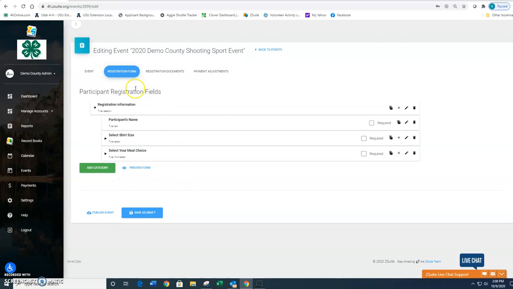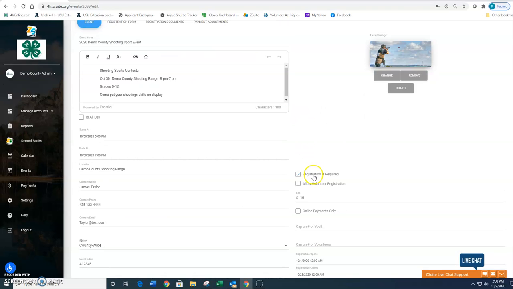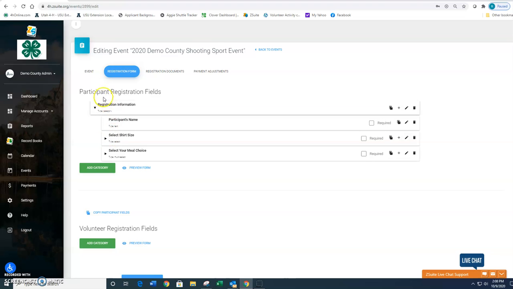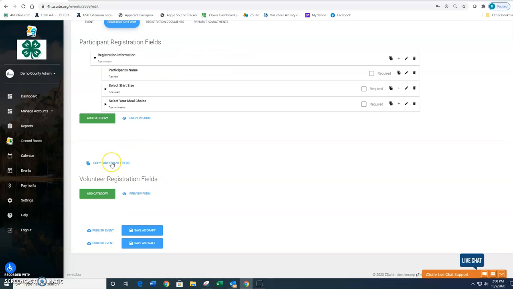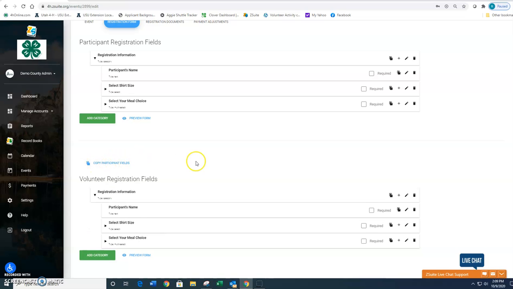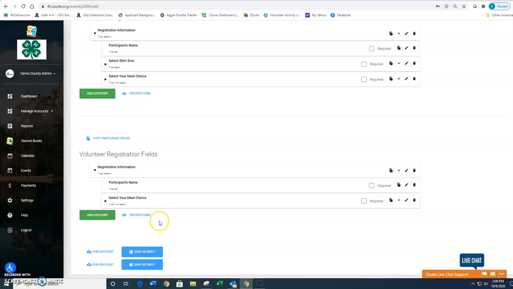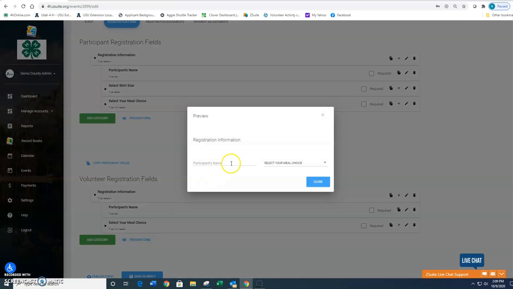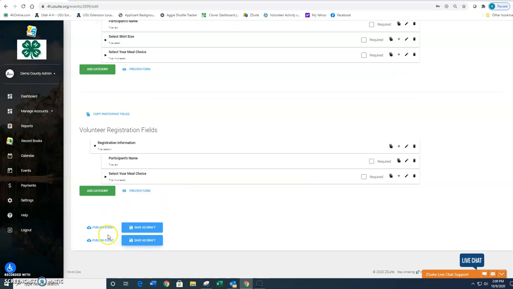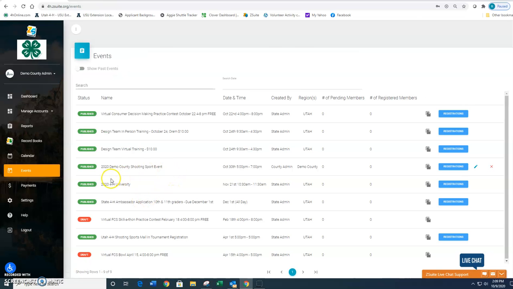Remember our registration is only allowing youth registrations, but if we were to allow adults to register, we do have to make sure, all we've done right now is we've set up a youth registration form. And so for our adults, we need to create an adult registration form, and we can click copy participant fields, and that just duplicates everything up here. And maybe we don't offer t-shirts to adults, and so we could delete that field from their choice. Again, you can see their preview, name, and choice of meals. And that's pretty much it. Make sure that when we're done, we do publish event, and that makes it active.